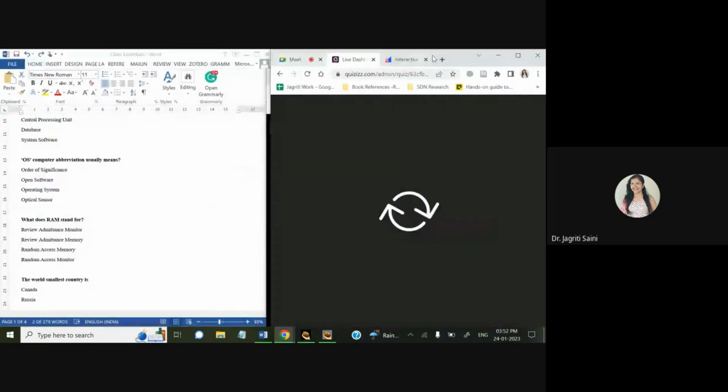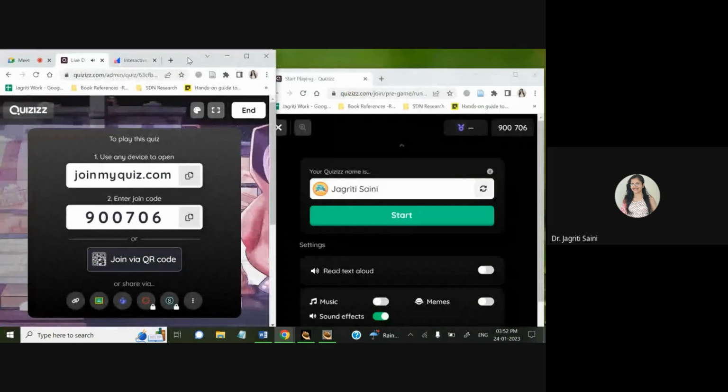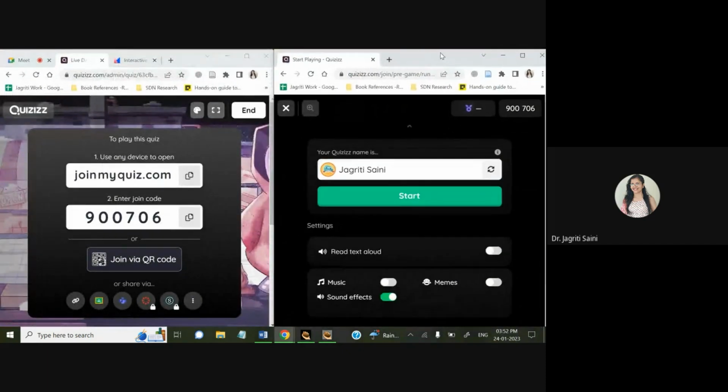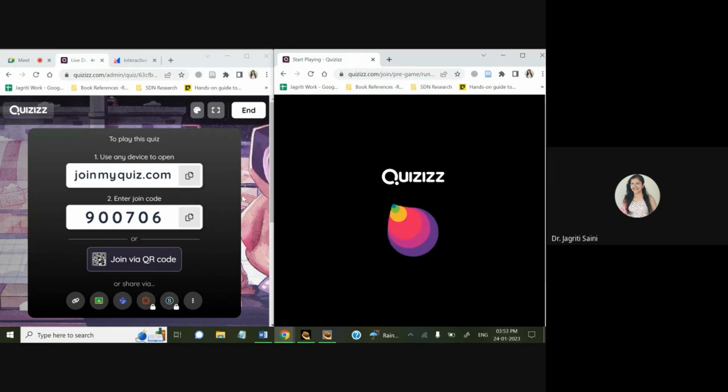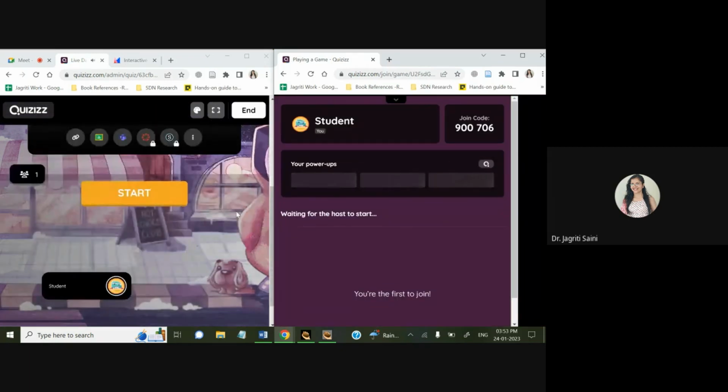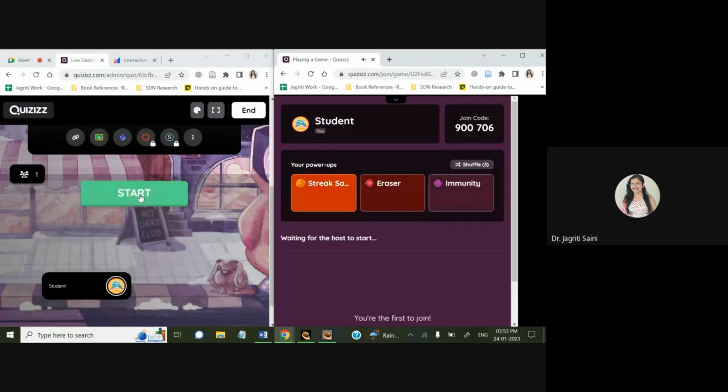Let us see it side by side now, how it may appear. So on the right side, I have opened the student window, and on the left side, I have opened the teacher window. So let us say a student wants to attempt this, so they have to put their name and then start the quiz. On the teacher side, we need to start the quiz.